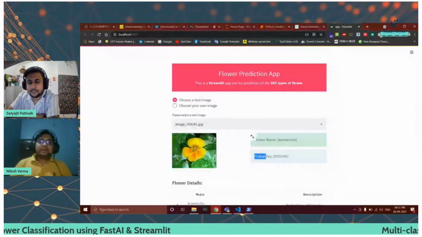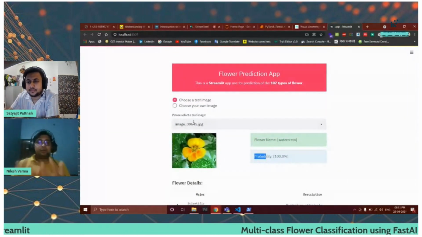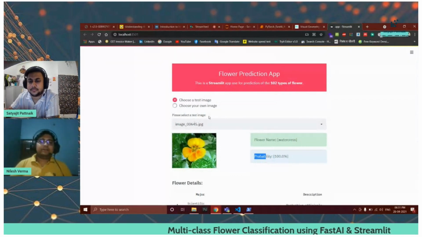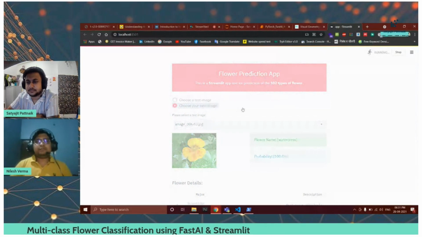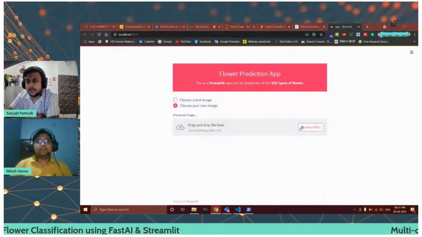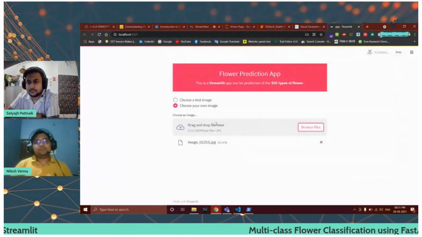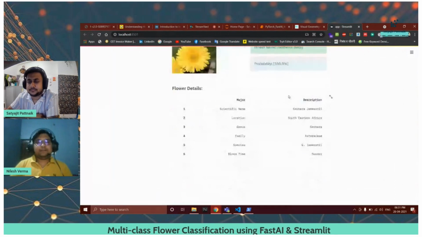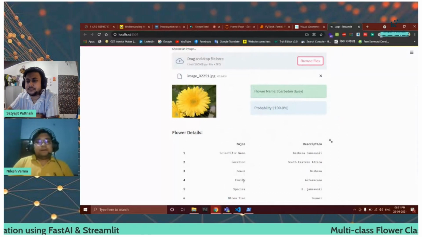If you want to predict your own flower, you can also use your own images. You can upload any image, and for the uploaded image it also predicts. Let's see, I think it's running. Yes, it also predicts for that image, with the probability and all this. So let's get started with the coding part.